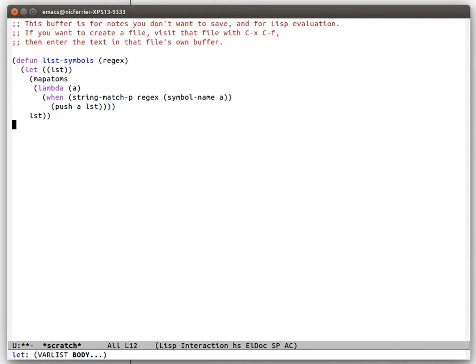Okay. So let's just prove that it works. We've got two string match functions, which is absolutely right. So now if we want to debug that, what do we have to do?